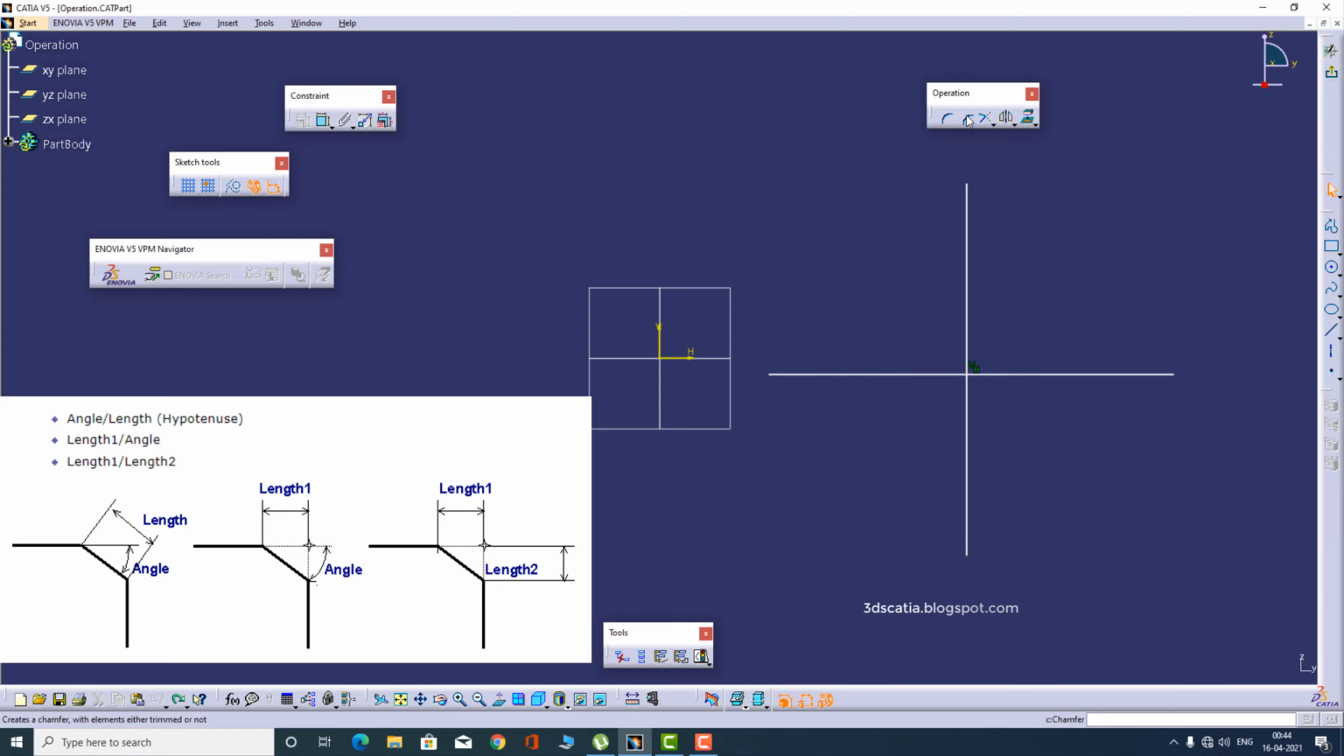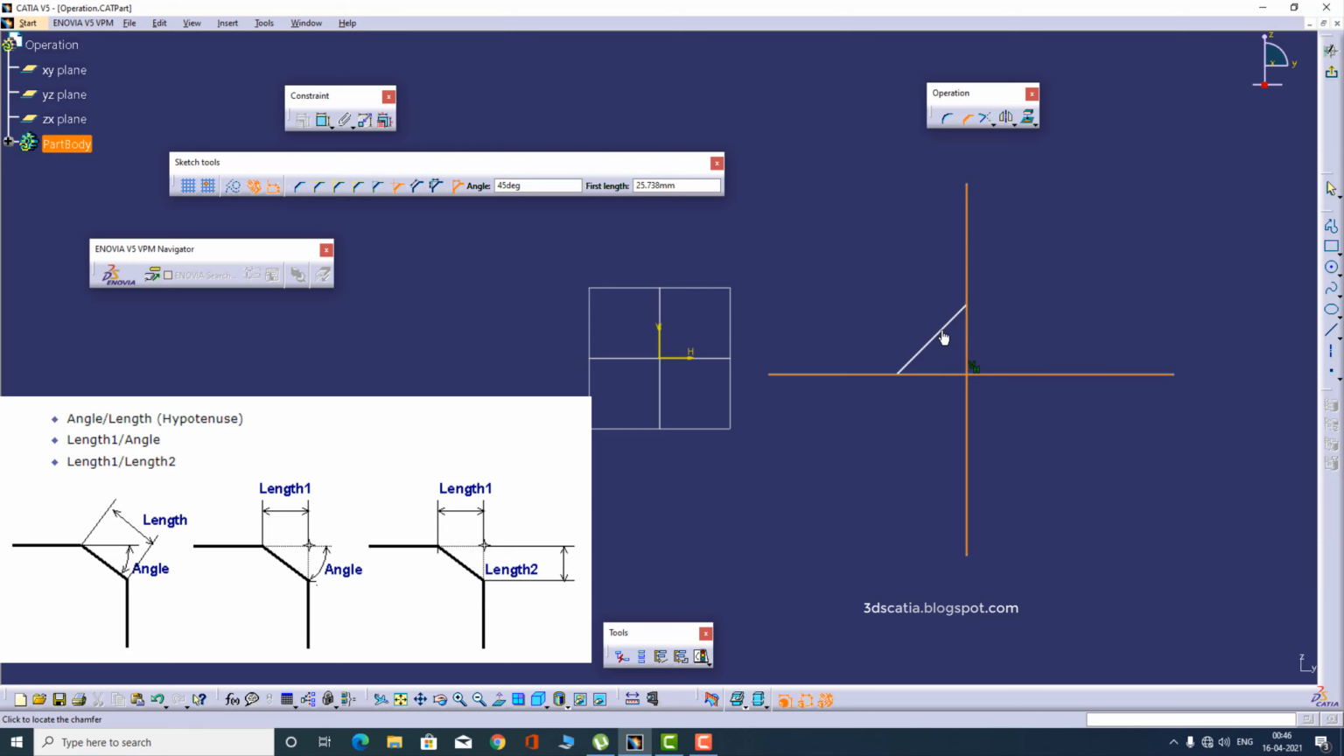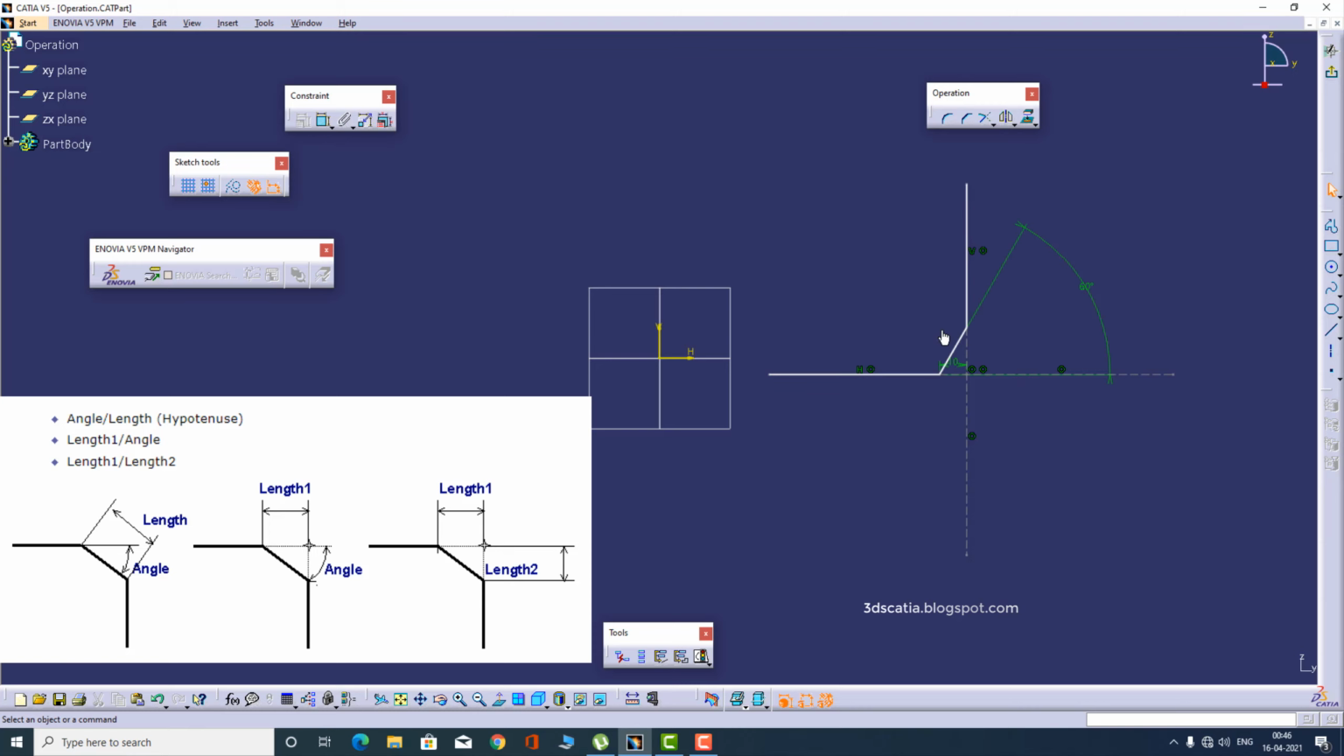Let us see the third option, which is angle and length. The first option that we saw was angle and hypotenuse. This is angle and length. The angle that I want to specify here is say 60 and length is say 10. Angle value is with respect to the first line that I select and the length is also on the first line.